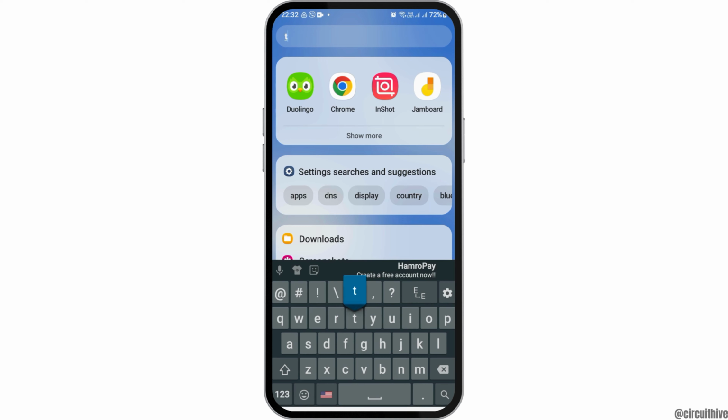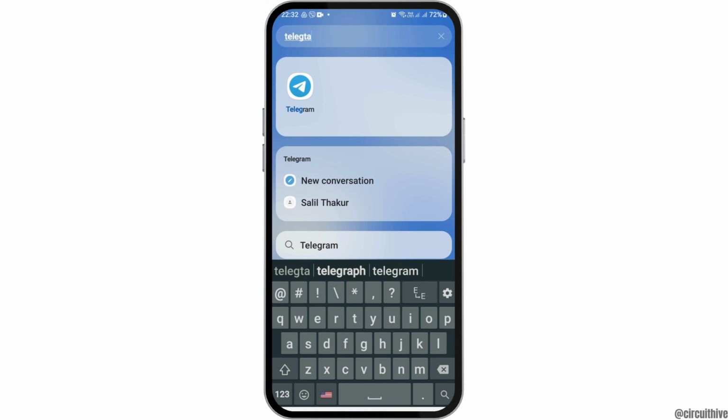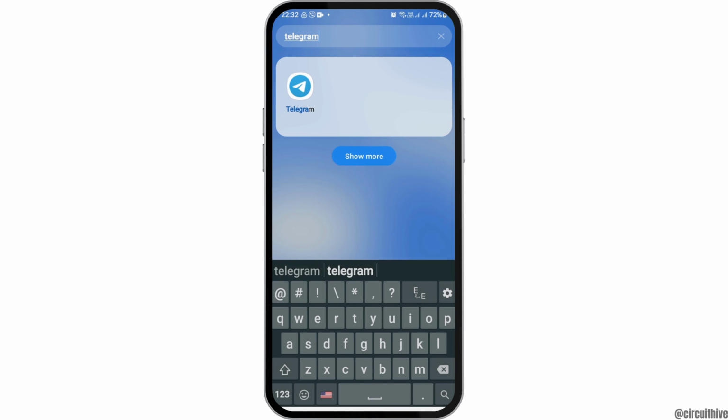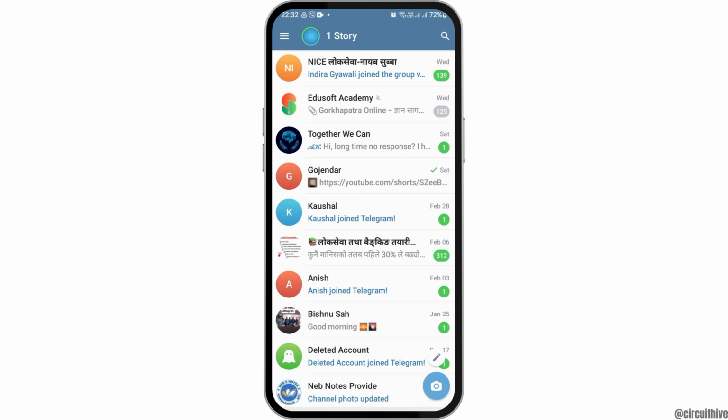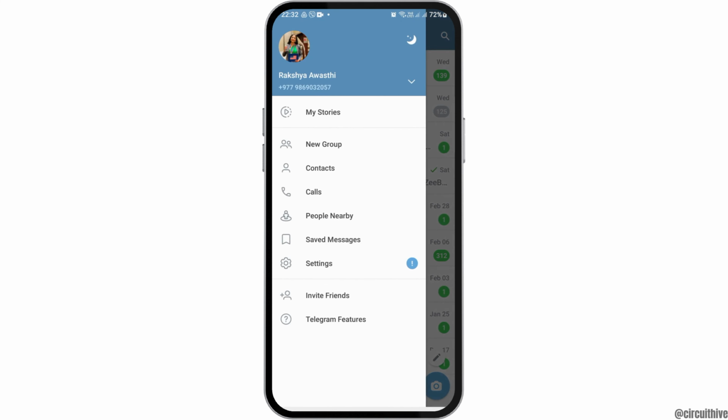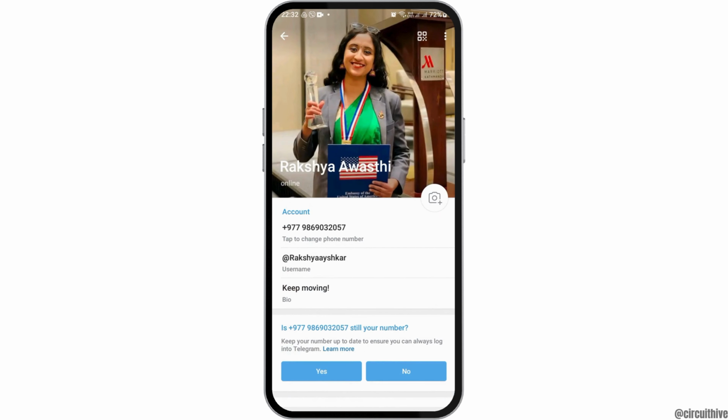You can go to the search icon on your mobile device, search Telegram out there. After you find the very Telegram application, you have to tap on that. Now, after you tap on the Telegram application, you can see that Telegram will be launched on your mobile device. Now you can go to the three lines on the top, and after you go to the three lines on the top, you can tap on your very profile section.